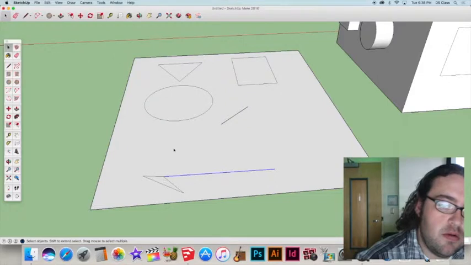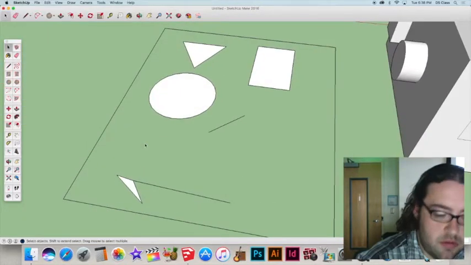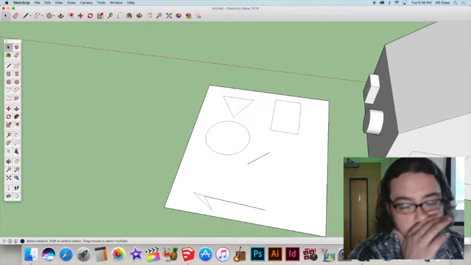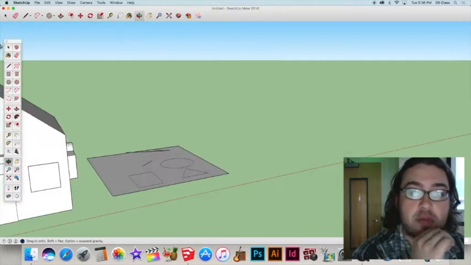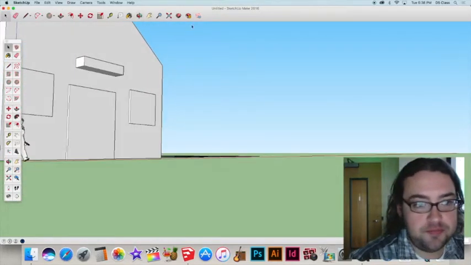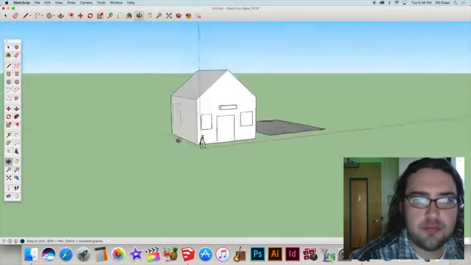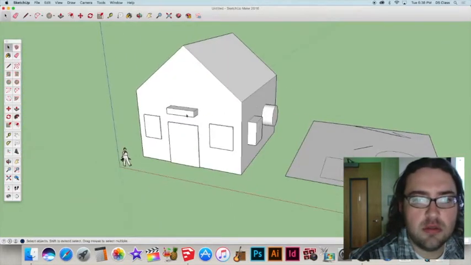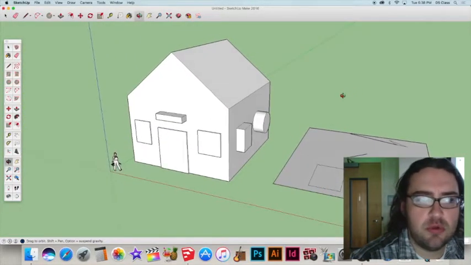I've drawn a cylinder right through my building. Oh, yeah. That's okay. You can do that. We can make a silo. It's push-pull line.